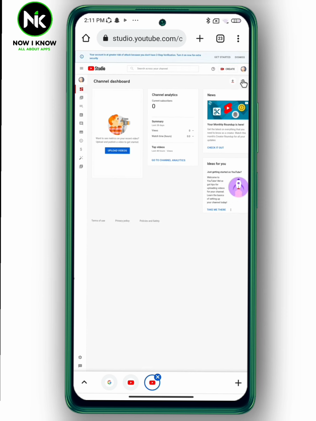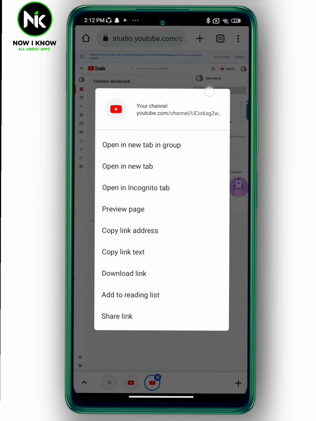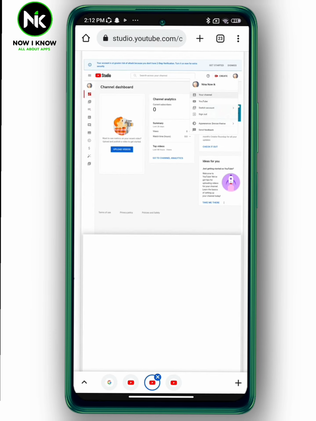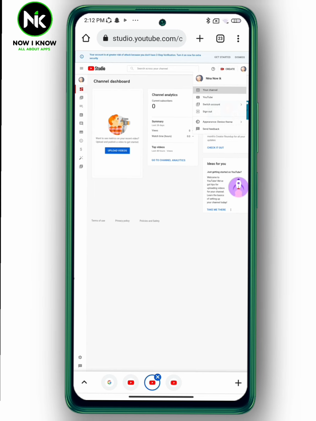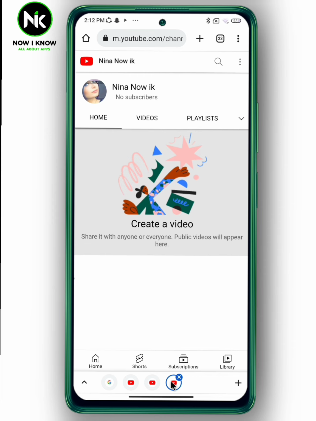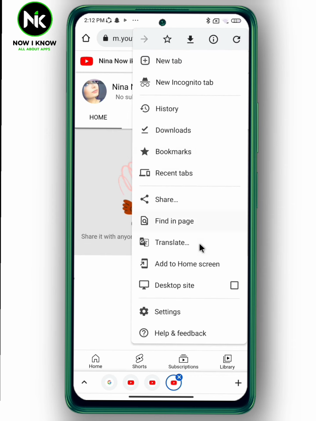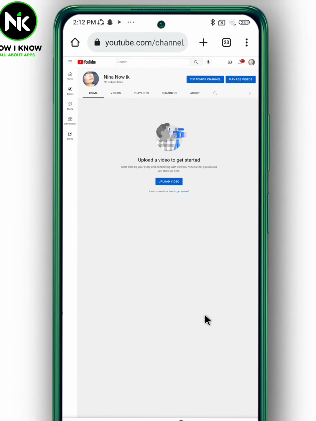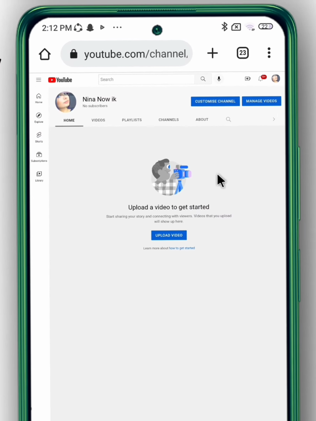Again, tap on your channel's picture, choose a channel and open it in a new tab. Enter the page from below, activate the desktop again, then open Customize Channel in a new tab.